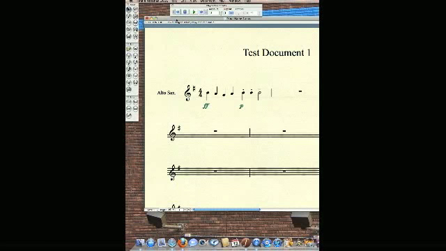Now let's pretend I wanted a decrescendo. I could come over here to my Smart Shape tool palette, click on decrescendo, double click, drag, release. And I could hear that as well.